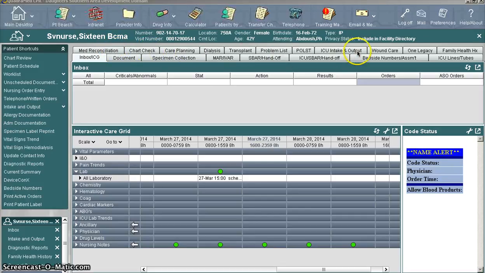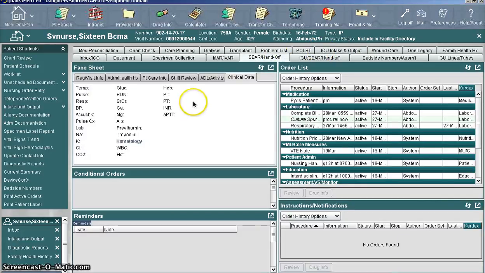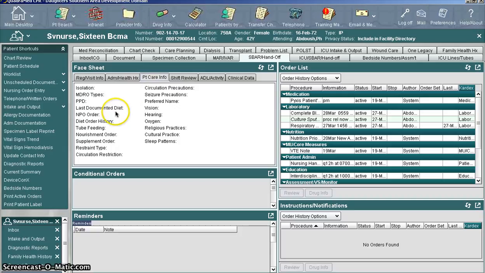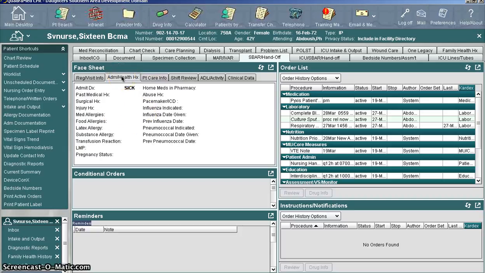As you look below the patient header, you'll see what these are called tabs, which my cursor is currently going over. After and during report, everyone should be on the SBAR handoff, where during report you're getting a wealth of information. Clinical data, you'll quickly see CBC, BMP updates along with PT, PTT, INR. The ADL activity will show you the last bowel movement. Shift review shows you any central lines, current height and weight. Patient care info shows if the patient is NPO, visually or hearing impaired, or is on O2, and the administration health history shows any surgical or other medical or injury history.